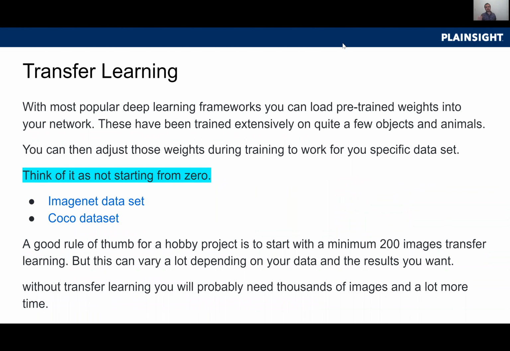And then just a quick note on transfer learning. With most popular deep learning frameworks, you can load in pre-trained weights. That means someone already went through the trouble of training a model on thousands of images for thousands of hours, and it can work pretty okay for detecting whatever it was trained on. A common one for object detection is the COCO dataset. There are 81 classes in there, with things like people, cars, etc. And sometimes using that pre-trained weight can even work for your application.